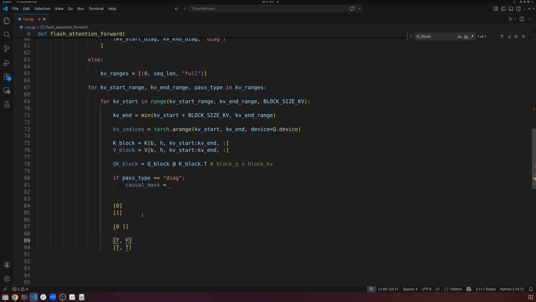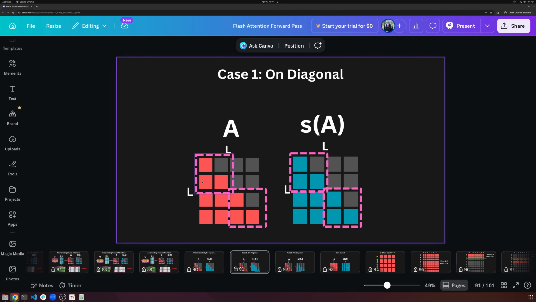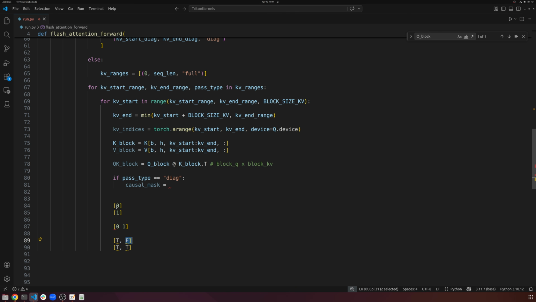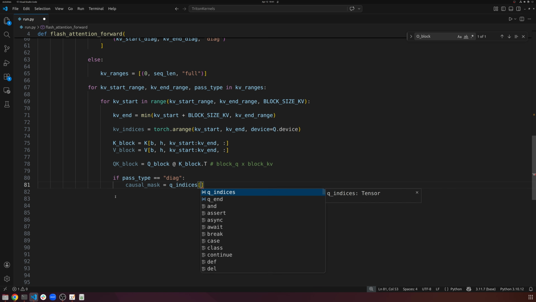The causal mask just identifies, in this small block size q by block size k chunk right here, what positions are valid and what positions are invalid. We know this one top right corner is invalid because this specific query at position 0 can't attend to a key at position 1, as that's looking into the future. And that's essentially it. So our causal mask is simply going to be q indices. This is just a vector, so we need to make it a column vector, just like we did. This is basically going to be block size q by 1.